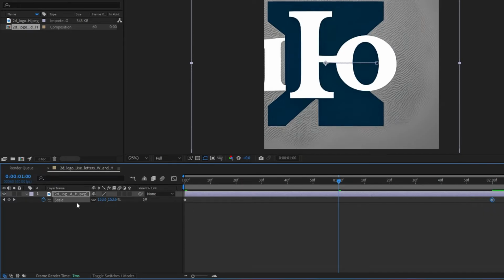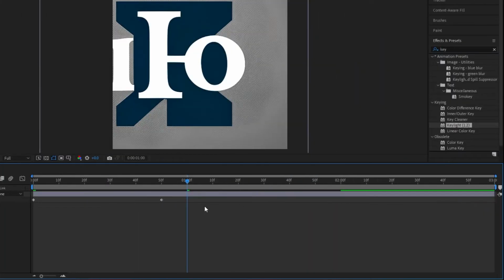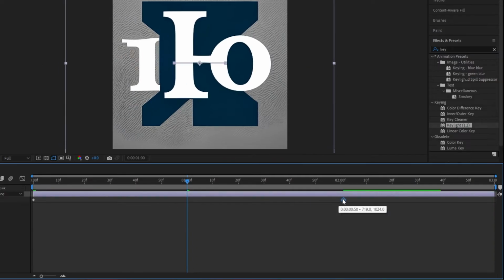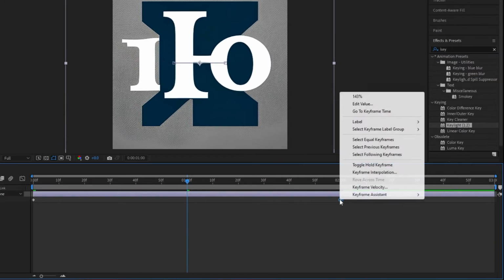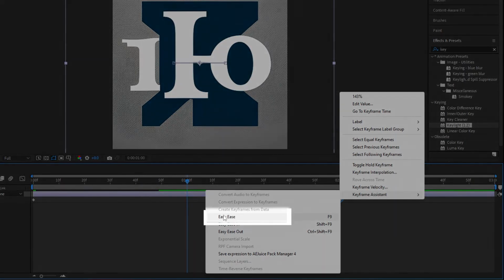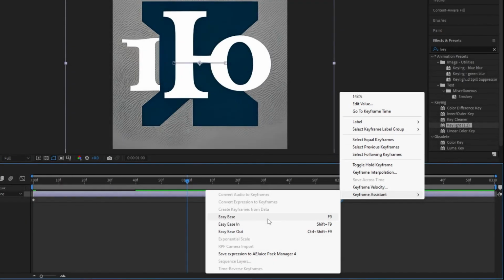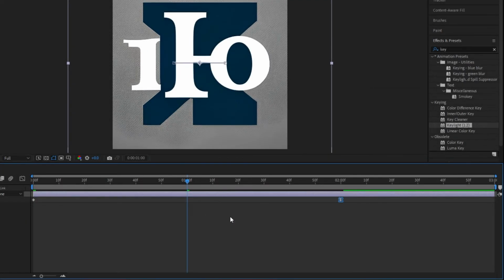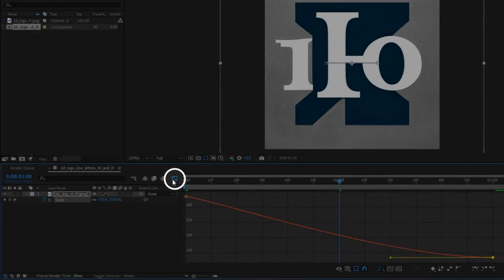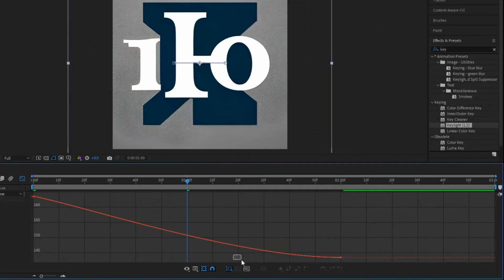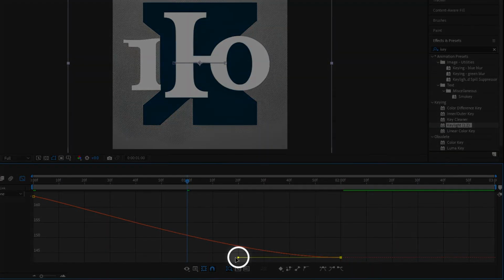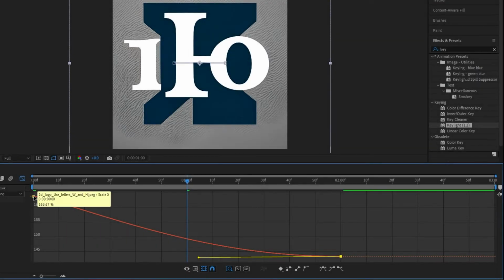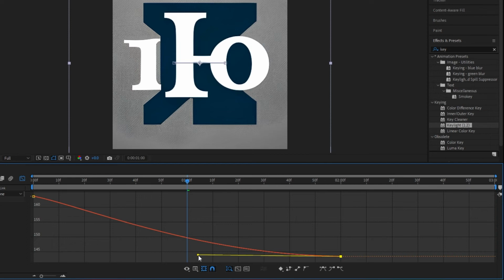Next, smooth out your animation. Select all of the keyframes, right-click and choose Keyframe Assistant, Easy Ease. This will make the motion look more natural. Then go ahead and open the graph editor by clicking on this icon in the timeline panel and tweak the speed curves for even more refinement. A steep curve creates a snappy effect, while a gentle curve looks smoother.